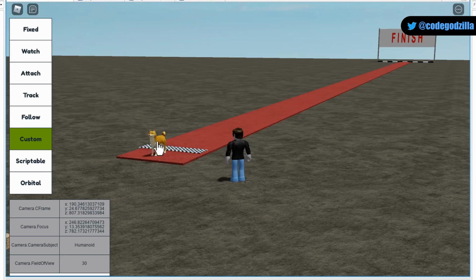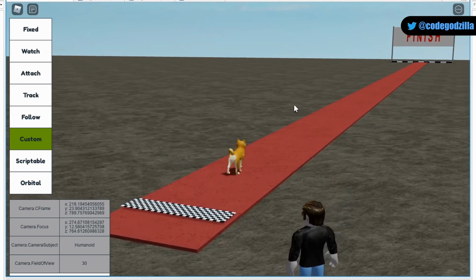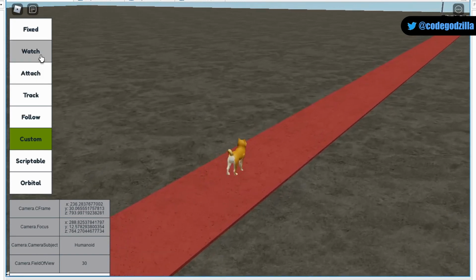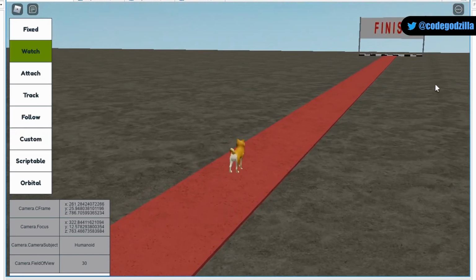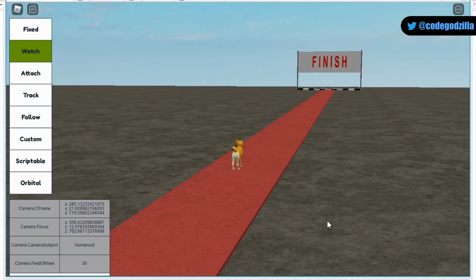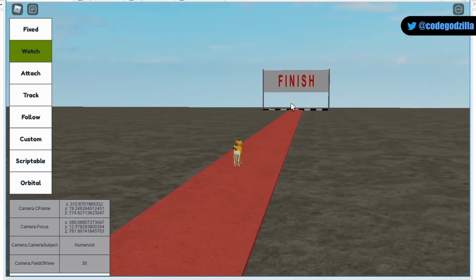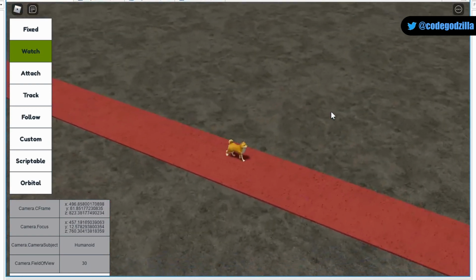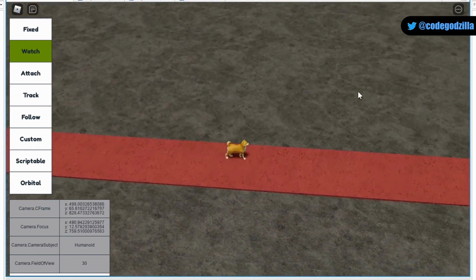So if I click, the dog will start moving, and if I click fixed, we can see that we cannot do anything with the camera. We cannot zoom, we cannot rotate, we cannot do anything. If I click watch, you can see that here is automatic rotation. The camera rotates automatically behind the dog. So if I move it again, we can see that the camera moves.